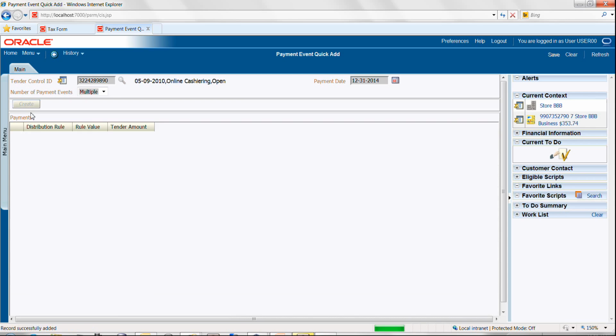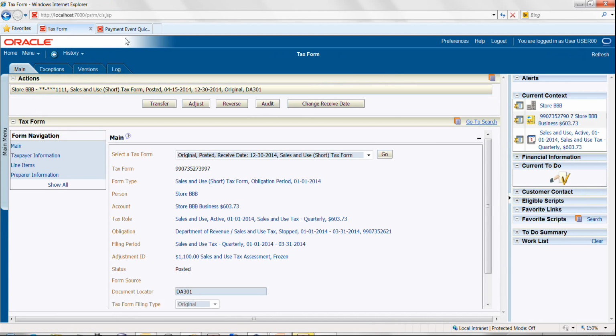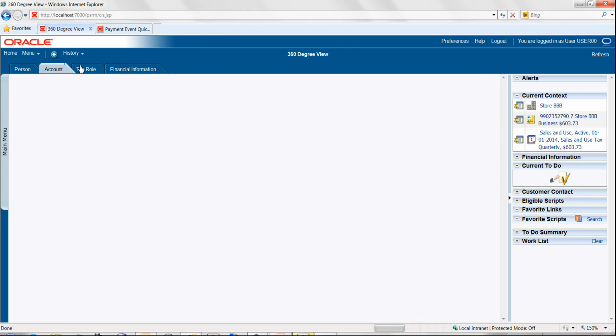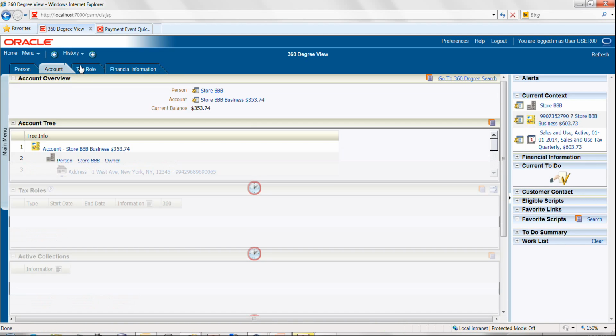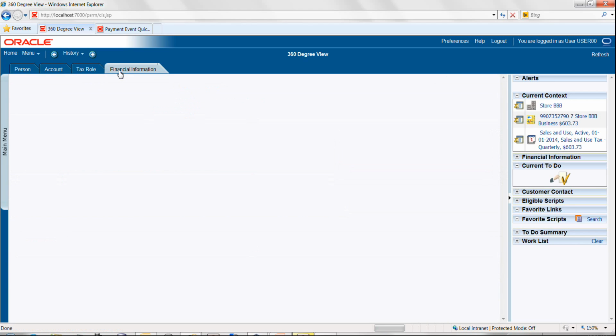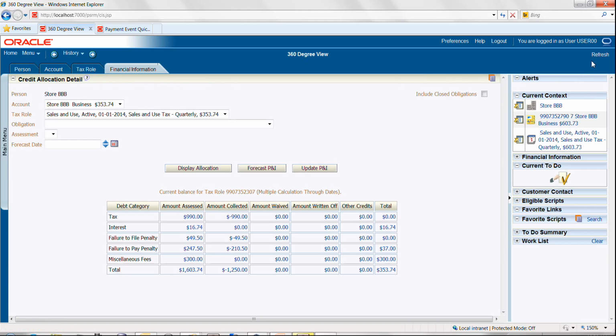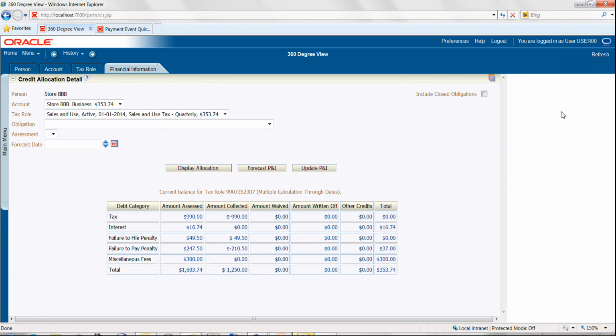And we'll see how it affects the balance, and you see the balance is affected. If I go back to my tax form and go back to the 360-degree view, you will see under financial information, again, this has not been refreshed yet. As I mentioned, sometimes you need to refresh to get the current context to be updated.